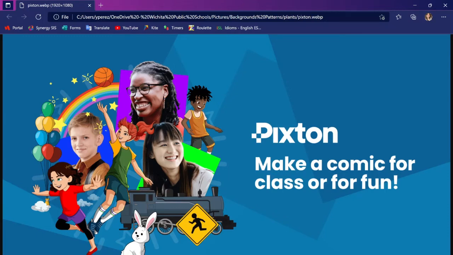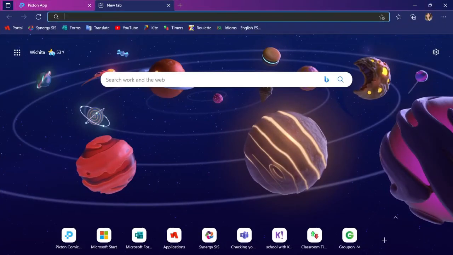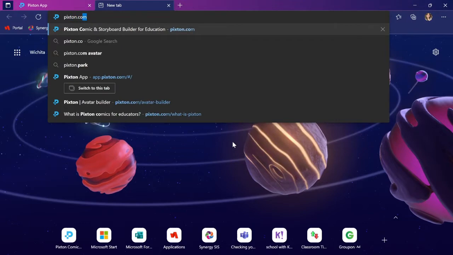My name is Yesenia Perez, and I want to show you the fantastic tool of Pixton. You can access Pixton through any browser. I'm going to use Microsoft Edge and go to pixton.com.